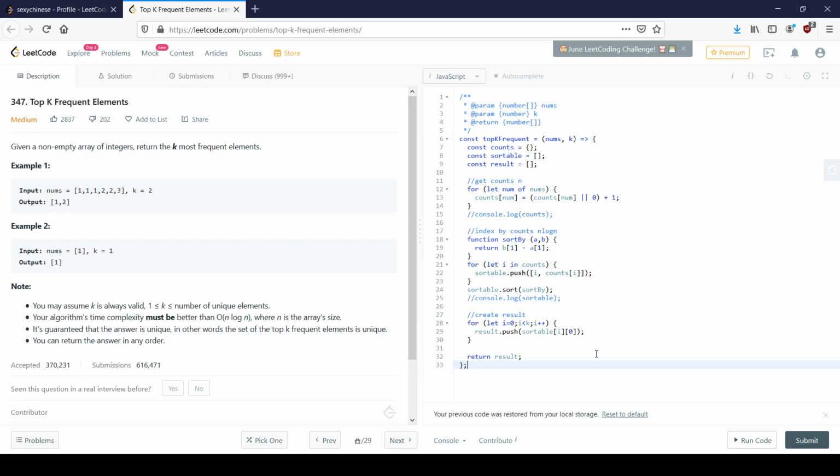So my thinking when it came to this was I looked at the constraints. It said that you may assume that K is always valid and that K is less than the number of unique elements. So what that means is you're not going to have, for example, an input array of ones and twos, and then it says return the top three most common elements because there's only two items in there. So you don't have to worry about that error checking.